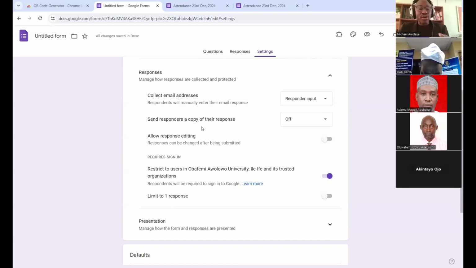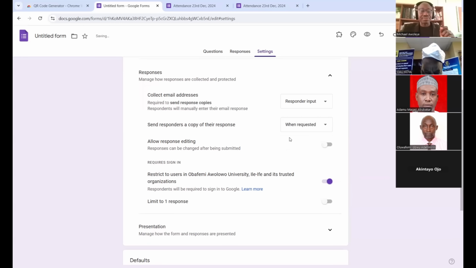So do you want to send a copy of the completed form to the students? Do you want to set this as off or on? I think it's always good to make it when requested. The student will have the opportunity to click whether they will have a copy or not. Or you can say always, depending on what you have. Because at the end of the semester, the lecturer may be claiming that the student did not register for a particular one. So the student will go with the soft copy from his or her email address to show the lecturer, I was in class. This is the evidence, sir. So let's say when requested.